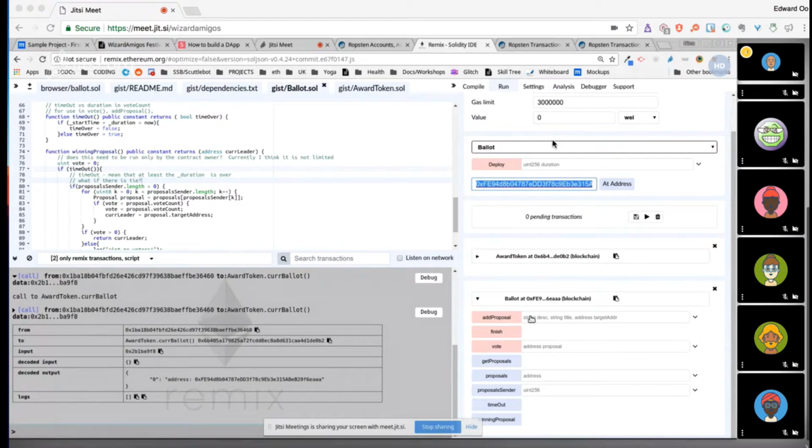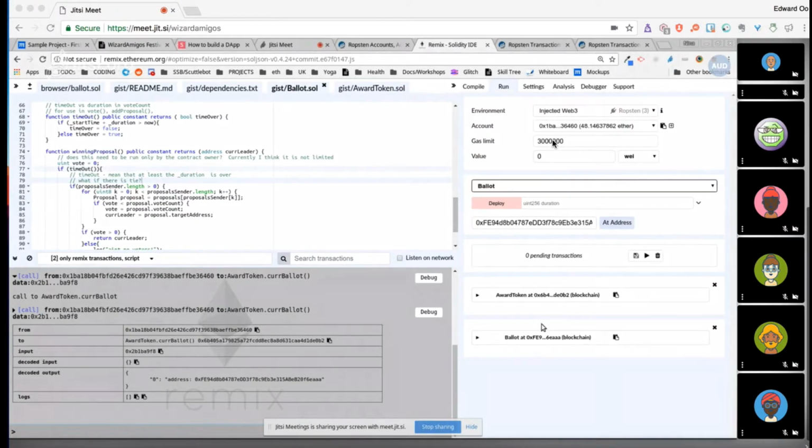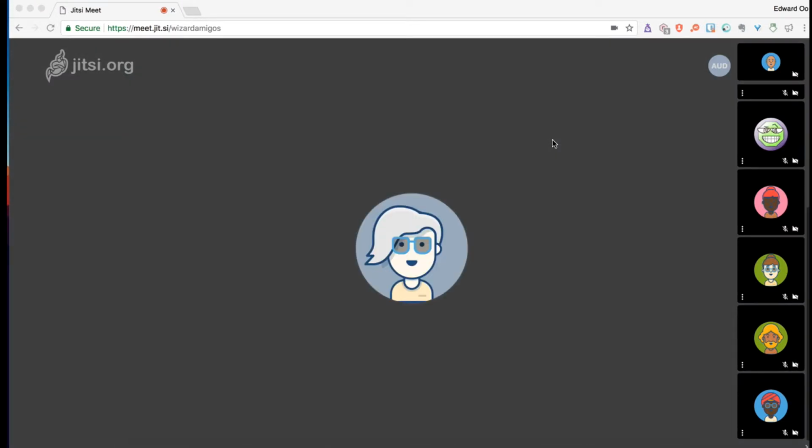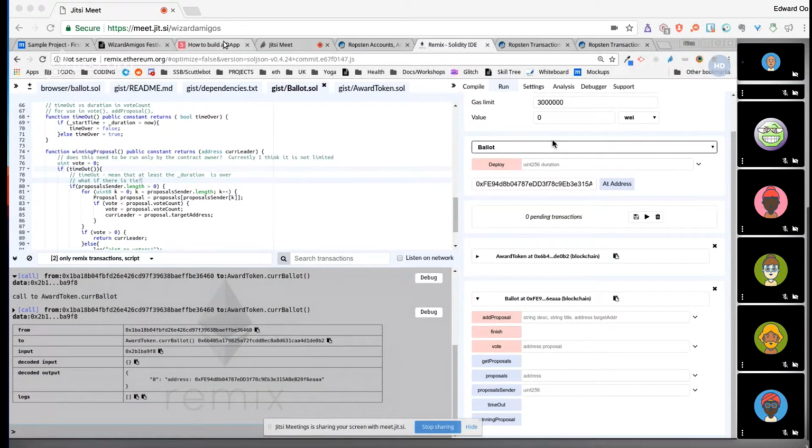Do you also have the ballot, this little UI on your computers? Also, if there's any questions, then maybe just say, I can try to explain it better. So everybody has a ballot and a word token here. Yes, everybody. Okay. So we can continue.